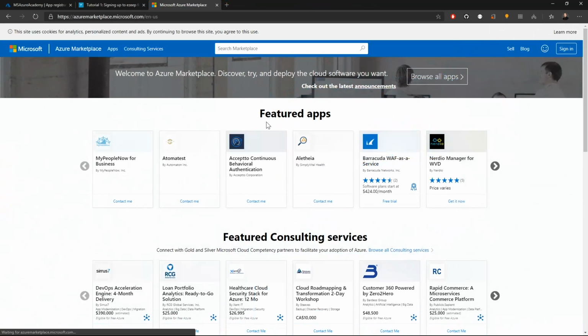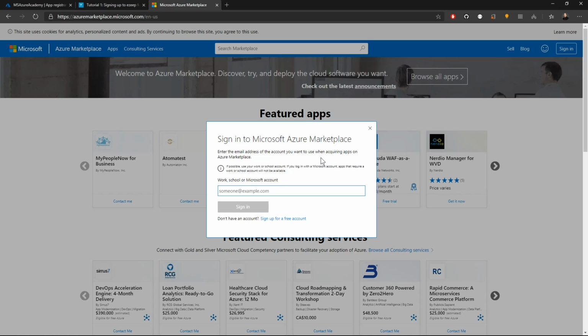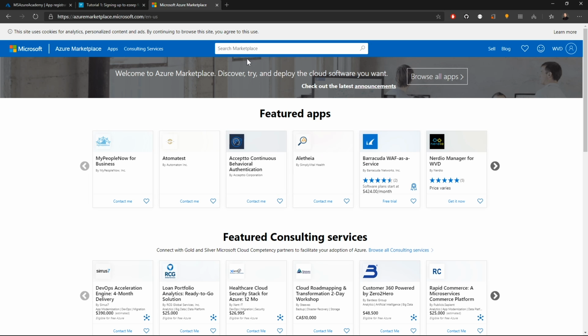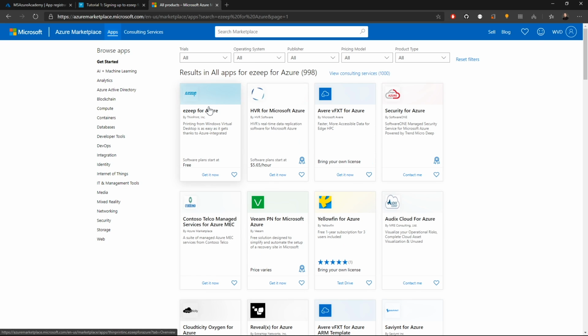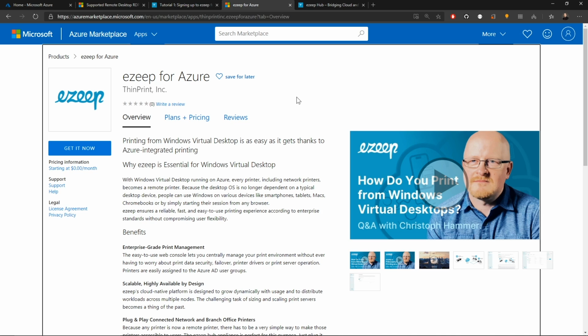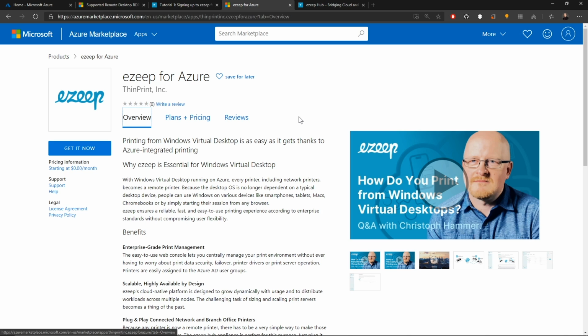So here in the Azure Marketplace, first thing we'll do is sign in, and I'll give it my credentials. We'll do a quick search for Ezeep for Azure, and there it is over on the left. So let's click on that. And I'll have this page linked out in the documentation so that you can get here more easily. And you can click on the plans and pricing link to find out more details about the solution and what it's going to cost to run it.